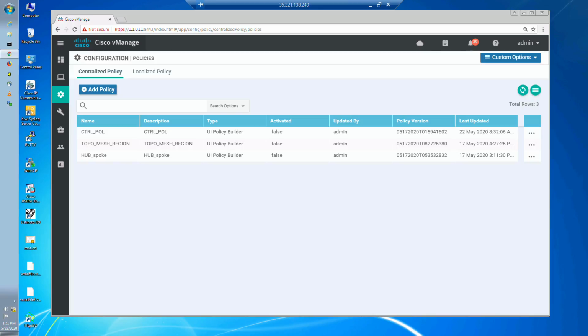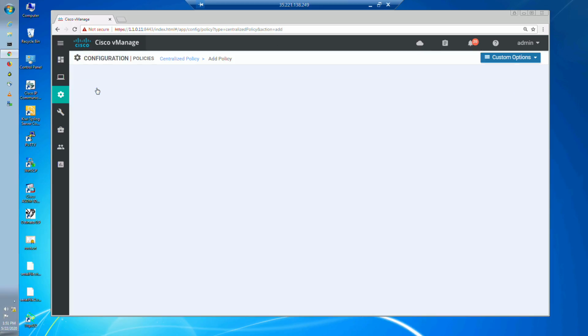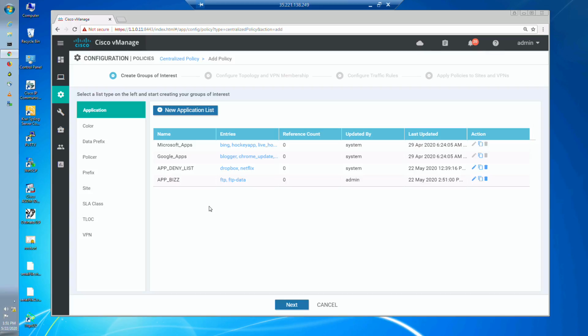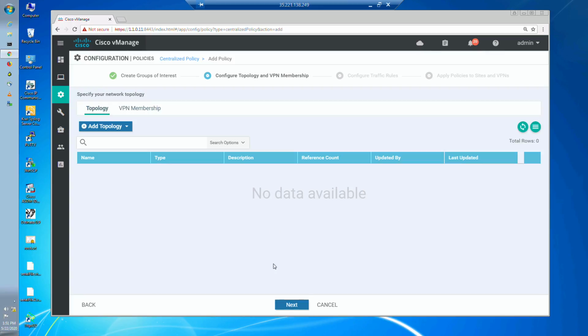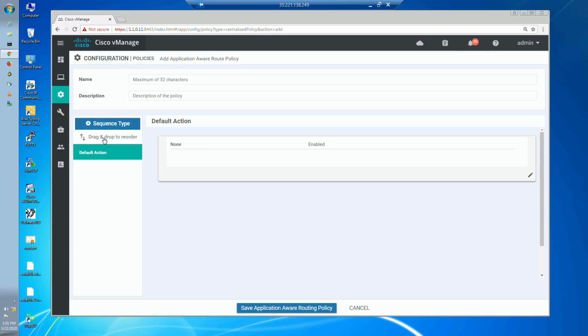Now, once we are on the centralized policies, let's add a policy. We have already done this part, so we can go to the next. We are not going to do control policy, so let's go to the next. Here you see we have your application aware routing. This is where we have to do the next step. So let's go and create a new policy here.